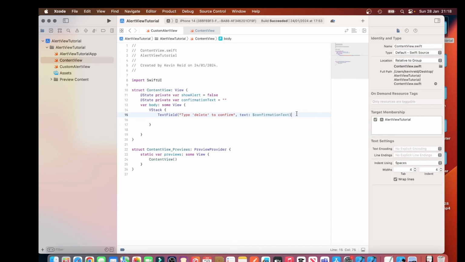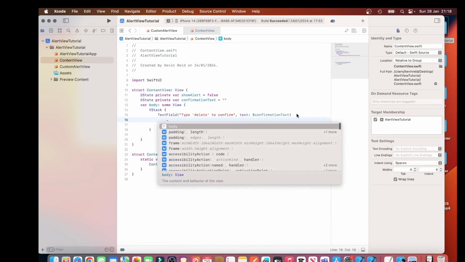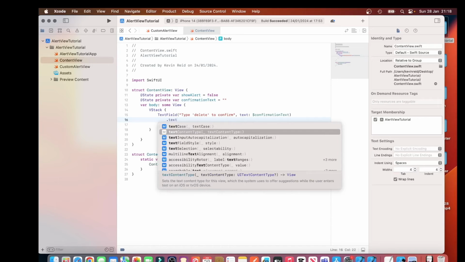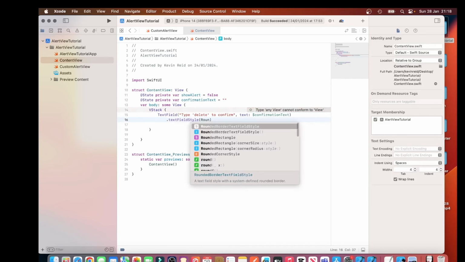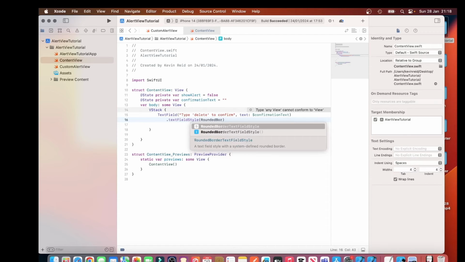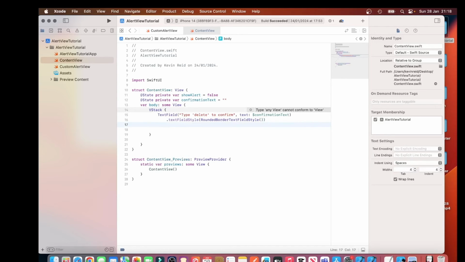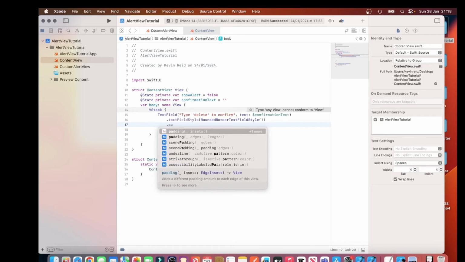And then the next thing we need to do is style the text field. Dot textFieldStyle, roundedBorderTextFieldStyle. That means we won't have any edges on the text field. Padding.